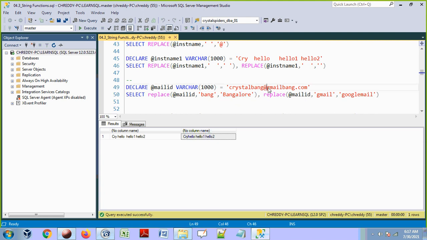And see what the other replace function is doing. We have seen that Gmail, and that same Gmail will be replaced by Google Mail. Up to this part will be replaced by Google Mail. So now let's check the same thing here. You see that the bang keyword is replaced by Bangalore, and the other replace function replaced Gmail with Google Mail.